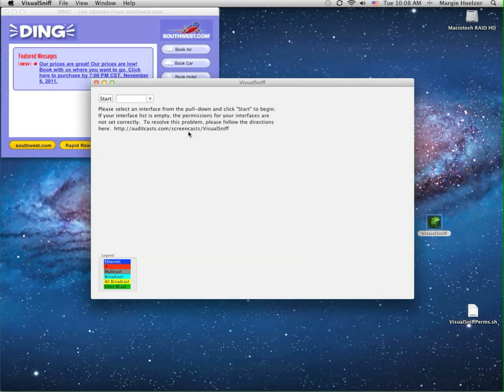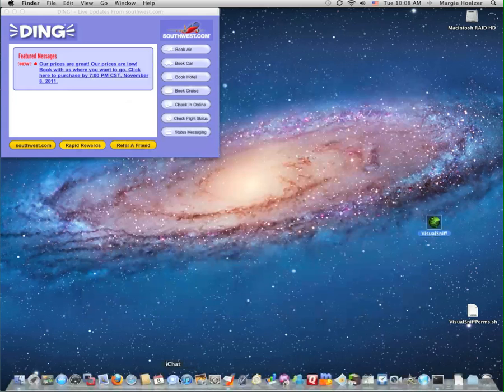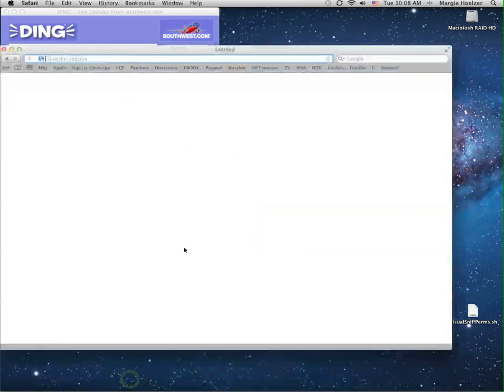Now, to resolve the problem, you probably found your way here because of the link that's right there in the application. So let me demonstrate to you how you resolve this problem. It's actually very easy, and we've created a script, a very basic script, to assist you with this. So I'll start by quitting out of VisualSniff, and I'm just going to bring up Safari.